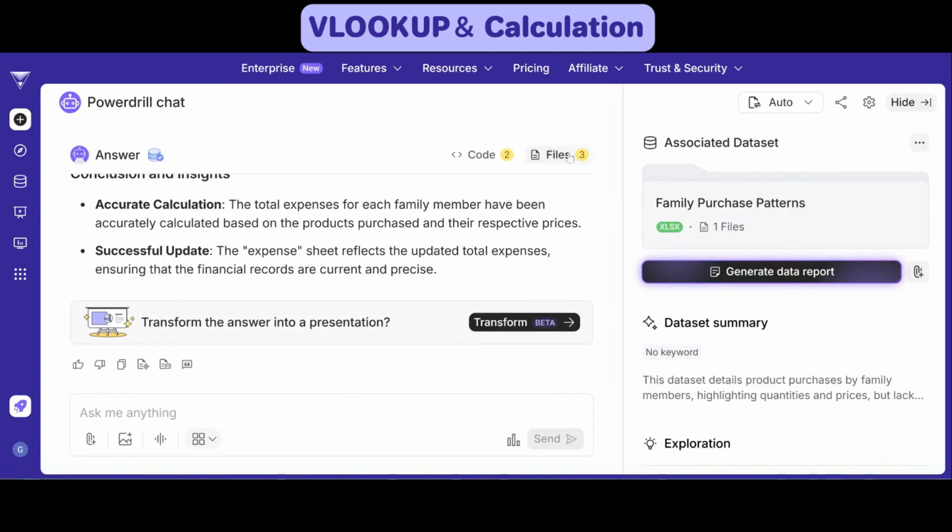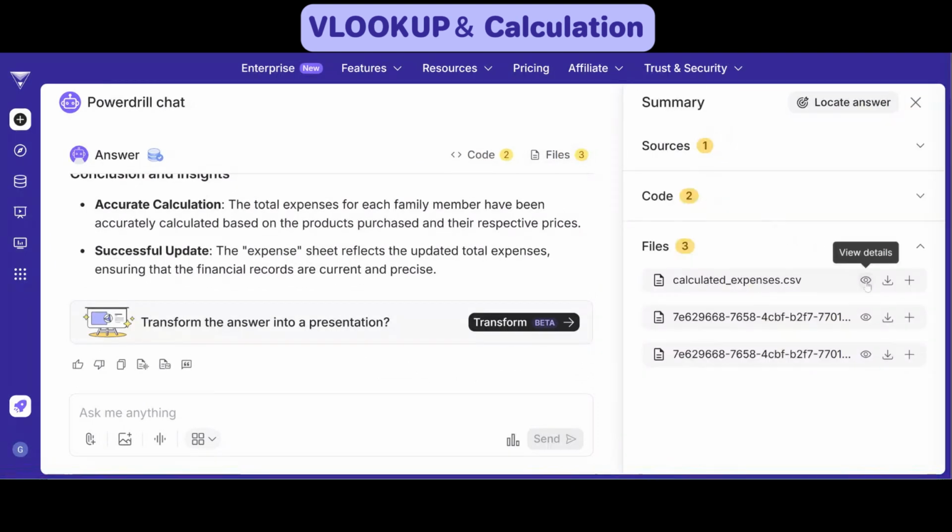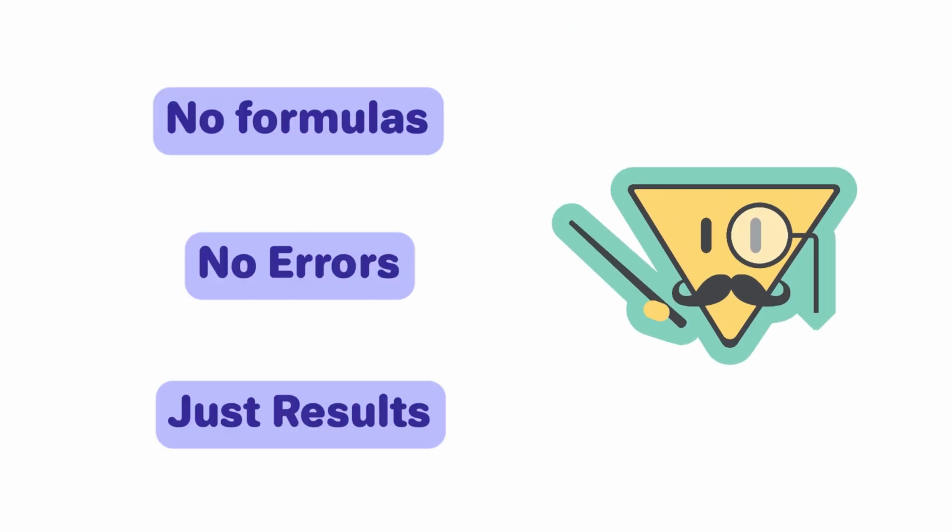Now that Powerdrill has completed its task, let's check it together. Perfect. No formulas, no errors, just results.